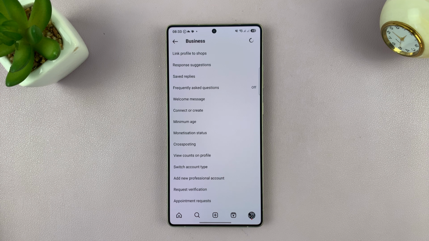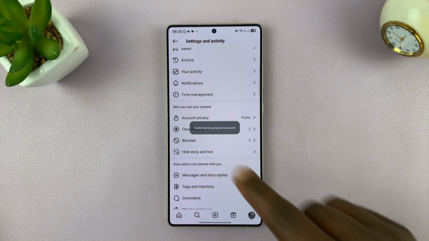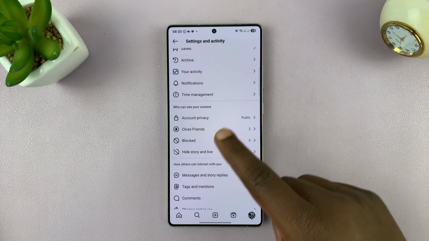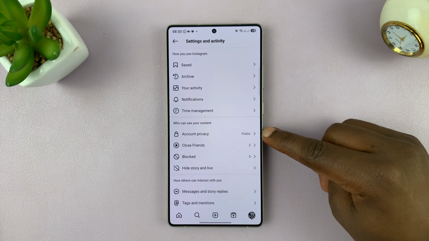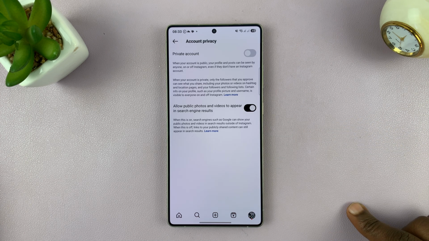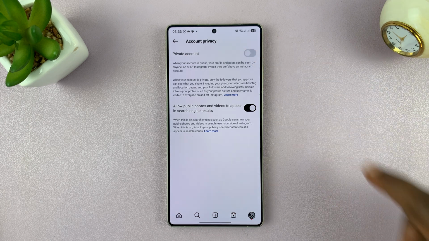Okay, so just give it a moment. There you go. So we've now switched to personal account. And now if you go to the account privacy section and try to make it private, you should be able to do that.